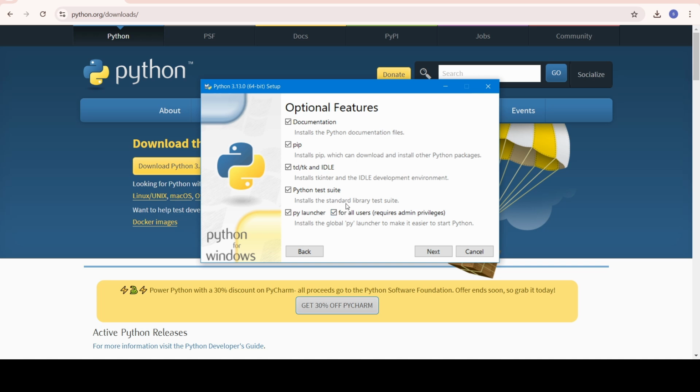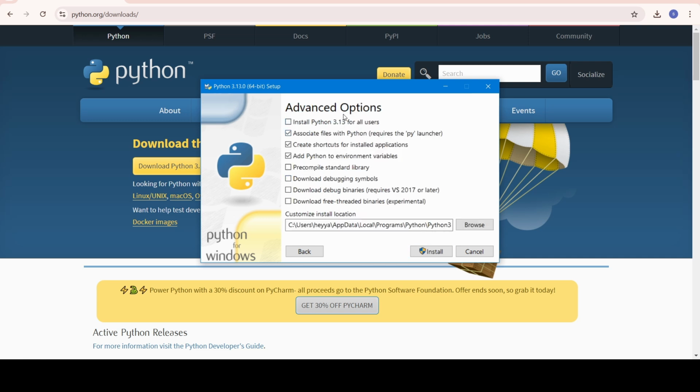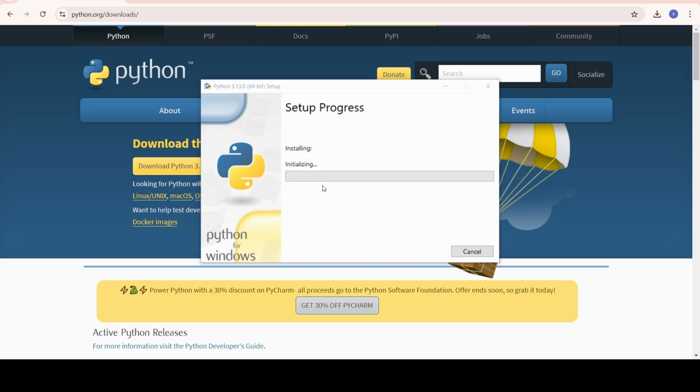Here, I have selected Custom Installation. We need to keep all the default options here and then click on Next. In Advanced Options, we need to check this Install Python 3.13 for all users. Here, we need to keep this default path as it is and then click on Install. The installation process has begun and it should take a couple of minutes. So just wait for the installation to complete.